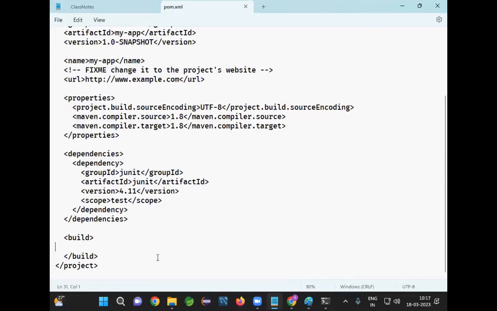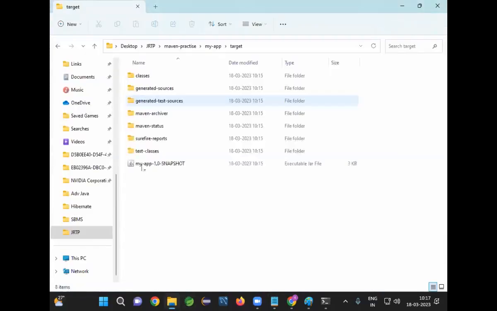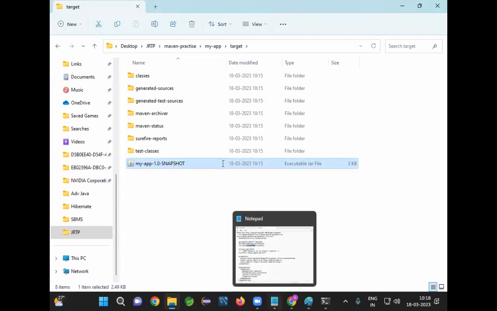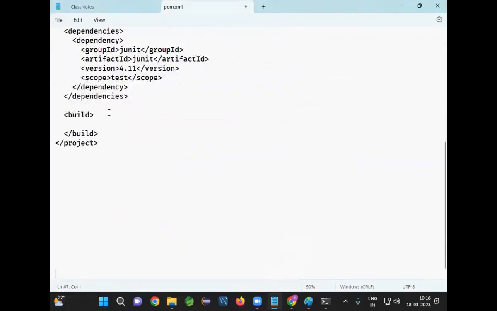Now here, by default, guys, whenever you package the Maven project, it will take the artifact ID and version to create the jar. See here, artifact ID is my app. What is the version? Snapshot. Artifact ID plus version it is taking to create the jar file. I don't like that name. I want to customize it. In order to customize our jar name or war name, in the build tag, we can write one tag called final name.